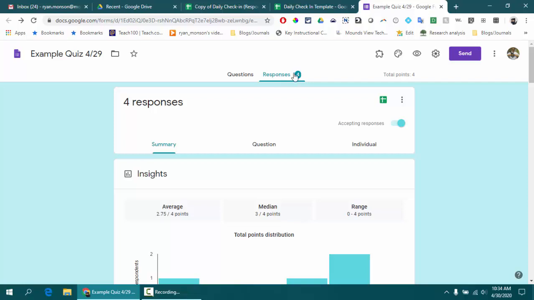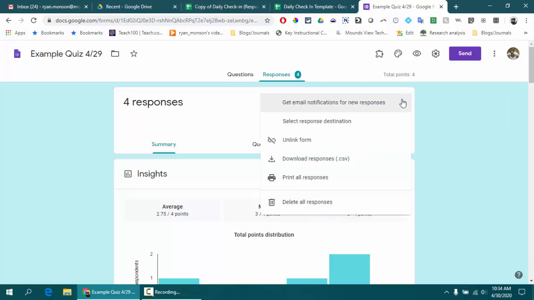Once you have some responses, you can view those responses in a spreadsheet, or you can choose for those responses to go to a specific location. So that's what I'm going to do. To do that, up at the top click on responses, and then there are these 3 dots. You click on the 3 dots, and you want to select the response destination, which is the second option.